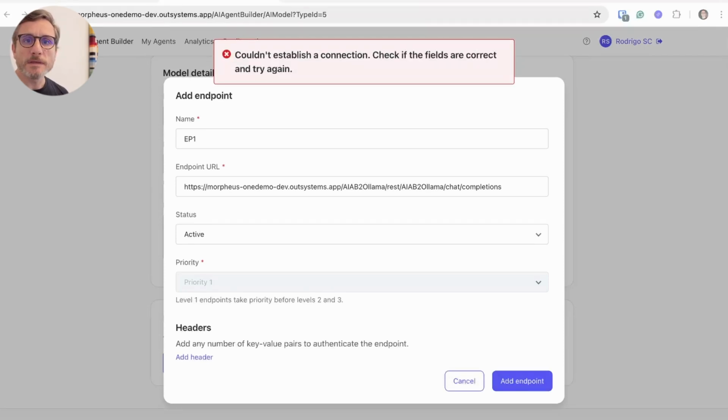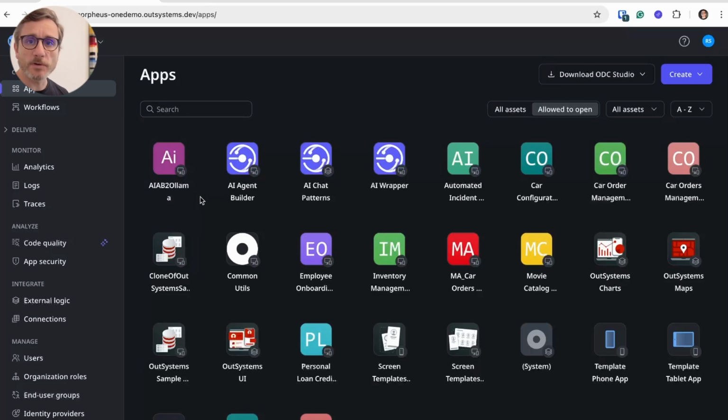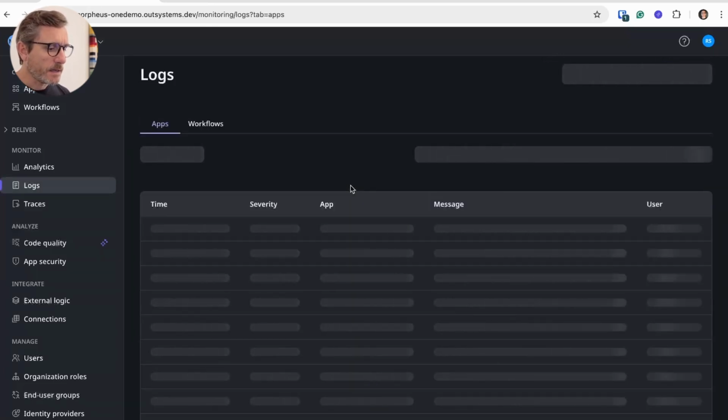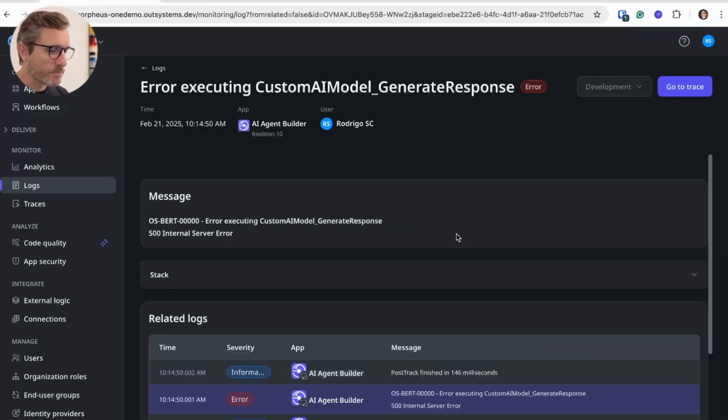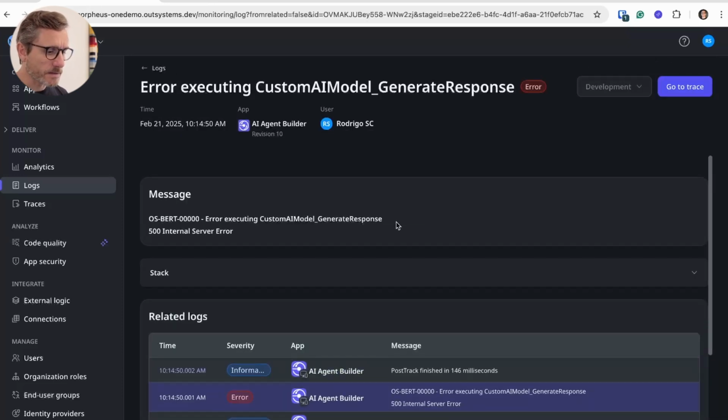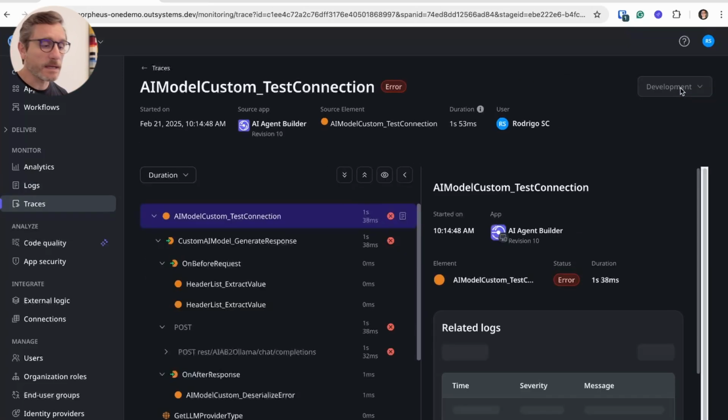And now you can see that we have a problem. It's not possible to establish the connection. So let's try and figure out what's going on here. I'm going to go to the ODC Portal and take a look at the logs. Apparently this last log on AI Agent Builder had a problem. It had an internal server error. And I can just go to the trace and understand what's going on.